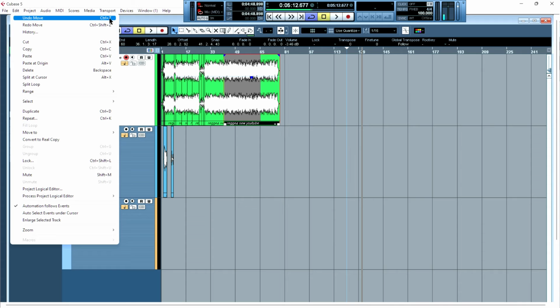You have been told if you want to undo the move, you can Control Z. If you want to redo, you can Control Shift Z. If you want to cut, you can Control X. Then if you want to copy, Control C. I was saying Control C plus Control V, that is copy and paste. Then if you want to Control V, it means that paste at original. Then if you want to delete, is backspace or delete button. If you want to split at cursor, you Control Alt X. So it depends. Many shortcuts are here and they are going to work very well.